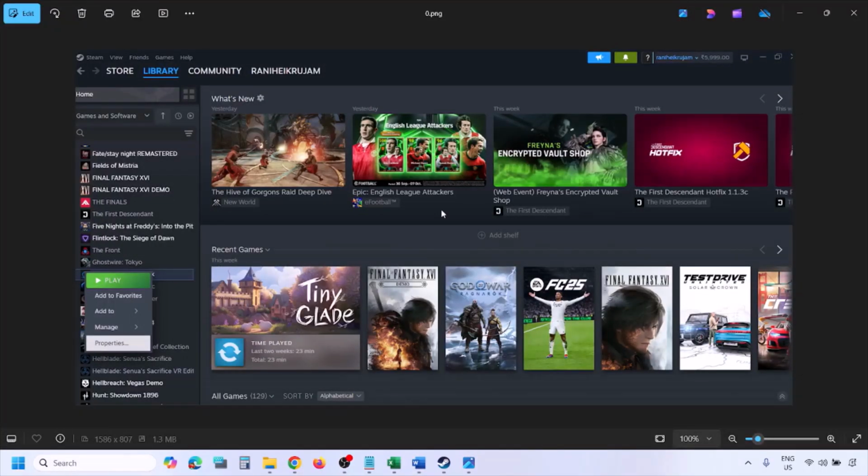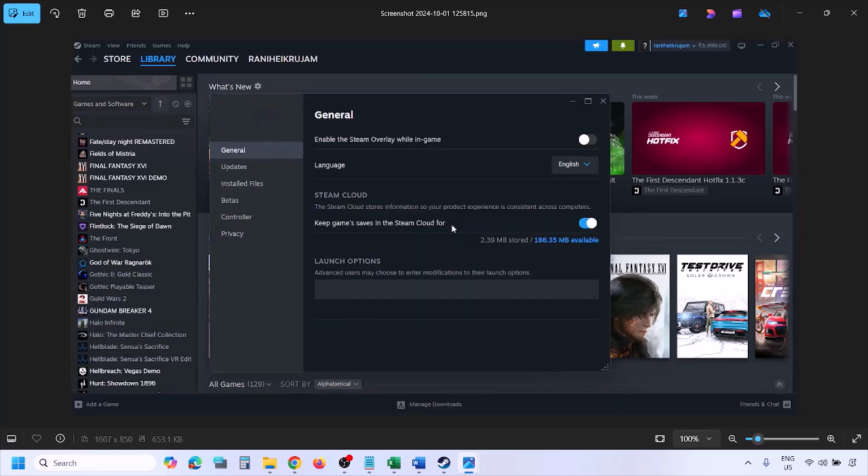So to disable Steam overlay, go to Steam, go to library and then find the game in the list, make a right click on the game and then select properties and then go to the general tab and then turn off the option which says enable the Steam overlay while in-game. So if this is on, turn this off and then check.